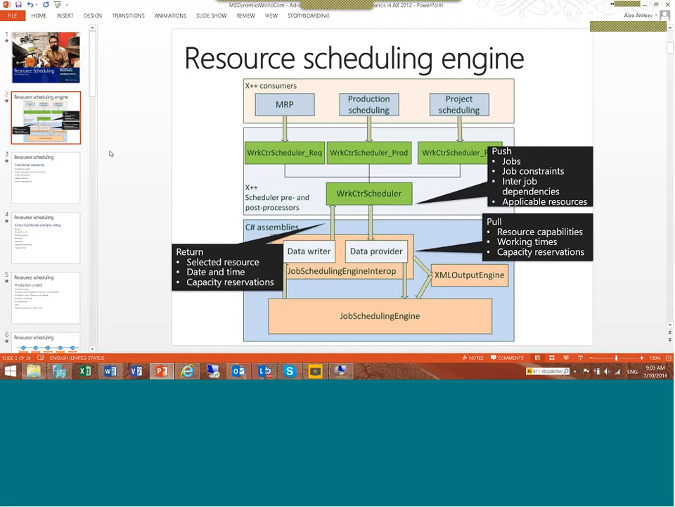Also, as you can see, communication between the X++ scheduler and the C# component is provided, and we push information about jobs, job constraints, some inter-job dependencies, and applicable resources down to the C# layer. Then the C# layer has a number of classes that pull information as needed about resource capabilities, working times, capacity reservations, and so on. And then on the way back, we return information about the selected resource, the date and time of the operation of the job, and the capacity reservations which were built as part of this constraint-based resolution for the schedule. That's the global scheme of things.